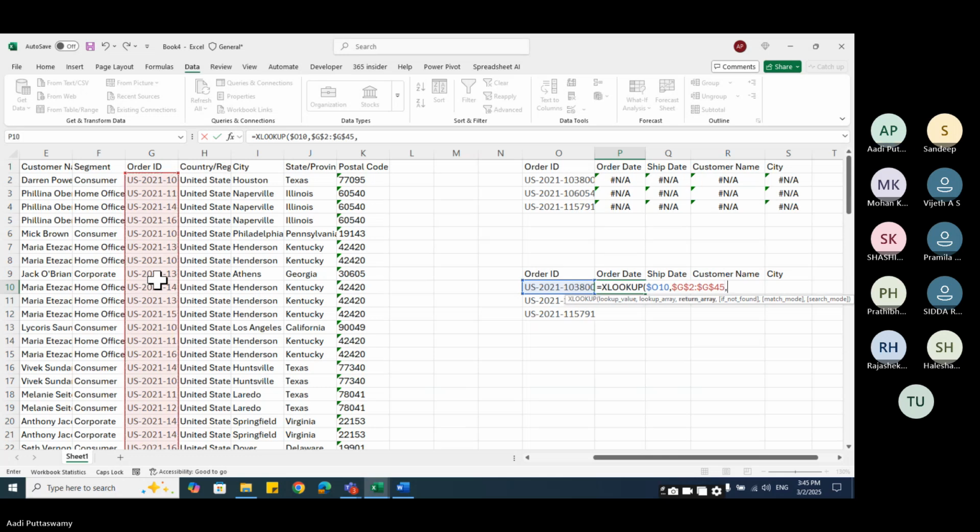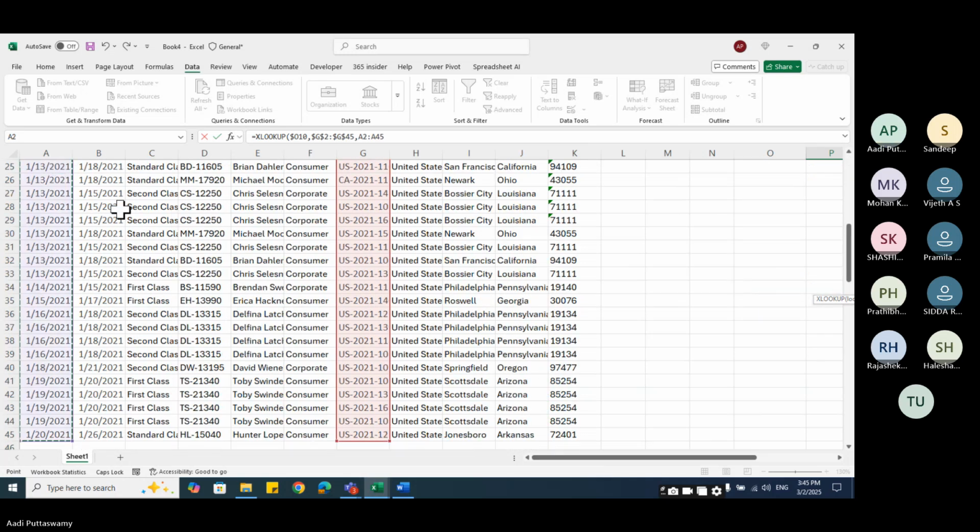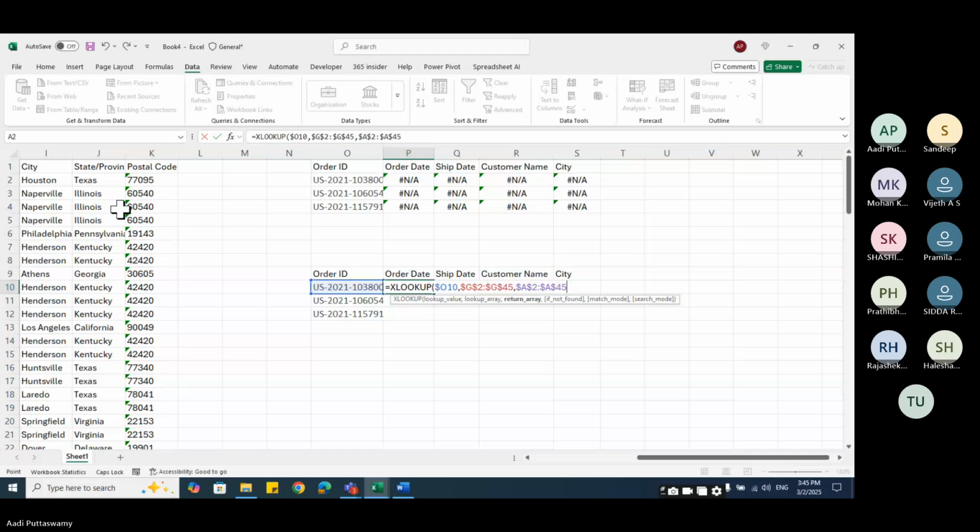Return array. What is for return array? Return array is order date, correct? Now I'll go here and I'll select this. Comma, it will ask value if not found. I will just put 0. If nothing is found, make it 0. But in VLOOKUP, if it is not found, it will throw an error. Comma, match mode, exact match. Same thing like what we have in VLOOKUP.